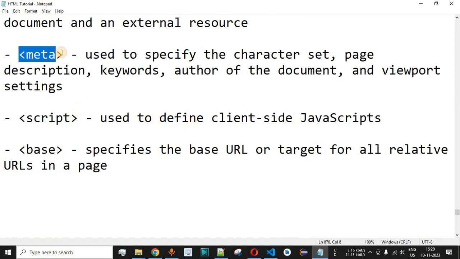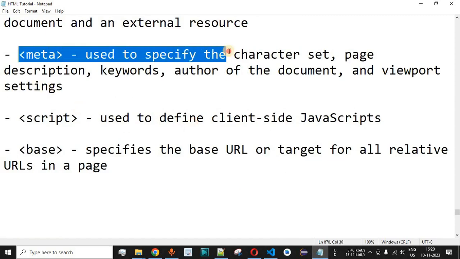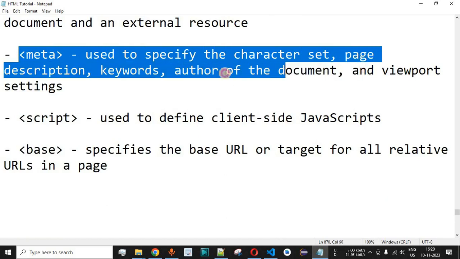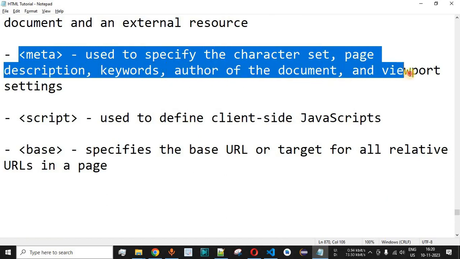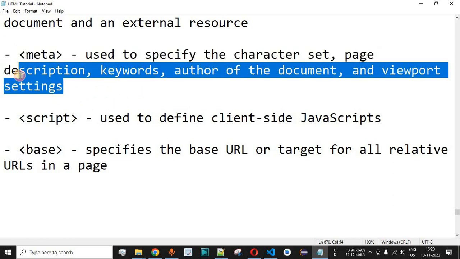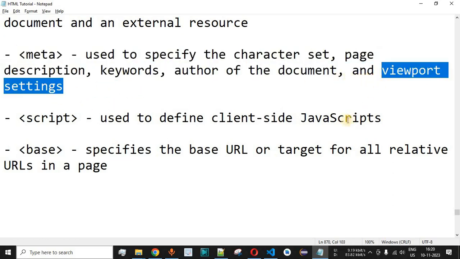Now guys, let us move to another tag over here. We have something called meta in this case, which is being used to specify the character set or the page description or the keywords or the author of the document and the viewport. So guys, basically this viewport setting is being used in order to make the page responsive, which we are going to check in the upcoming videos as well.